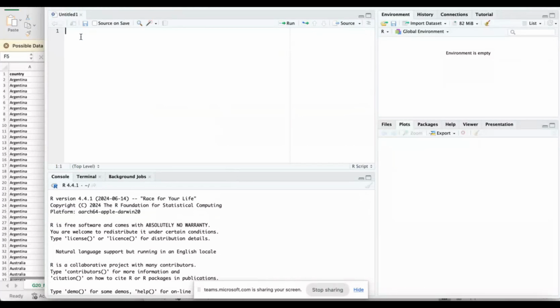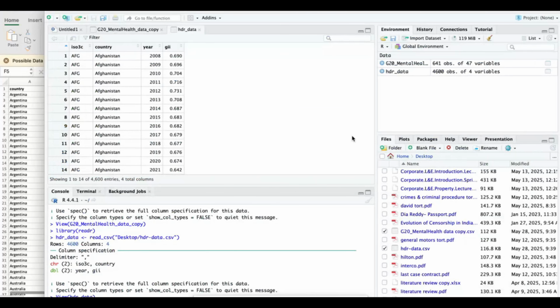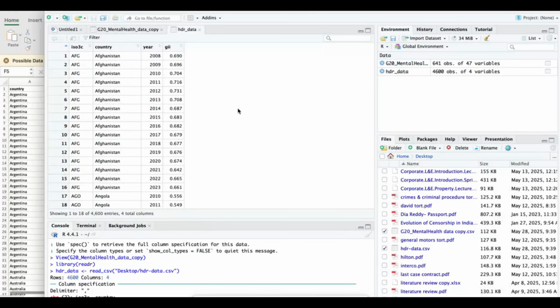So the R interface has 4 sections, as you can see. The source window on the top left, the environment on the top right, your console or your terminal on the bottom left, and the files or your viewer window on the bottom right. So go on files. Okay. So you can see you have both of them in your source window, right?